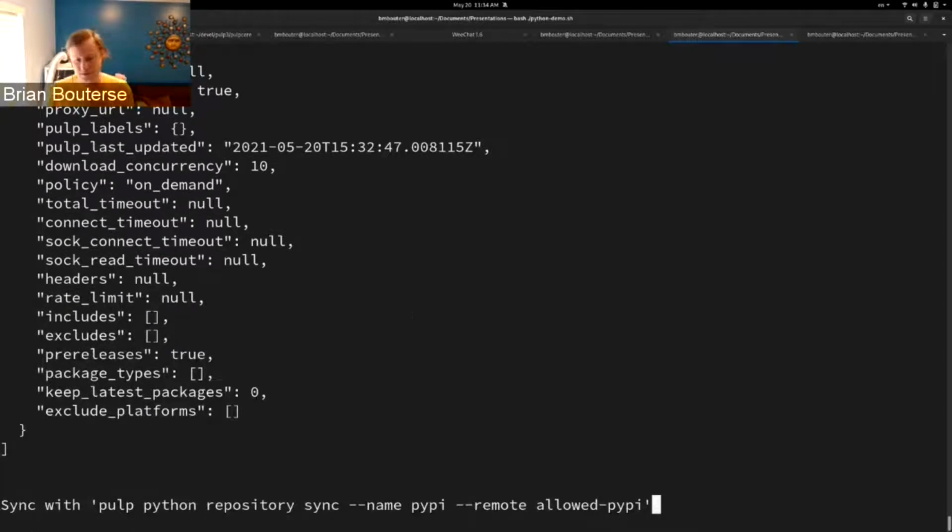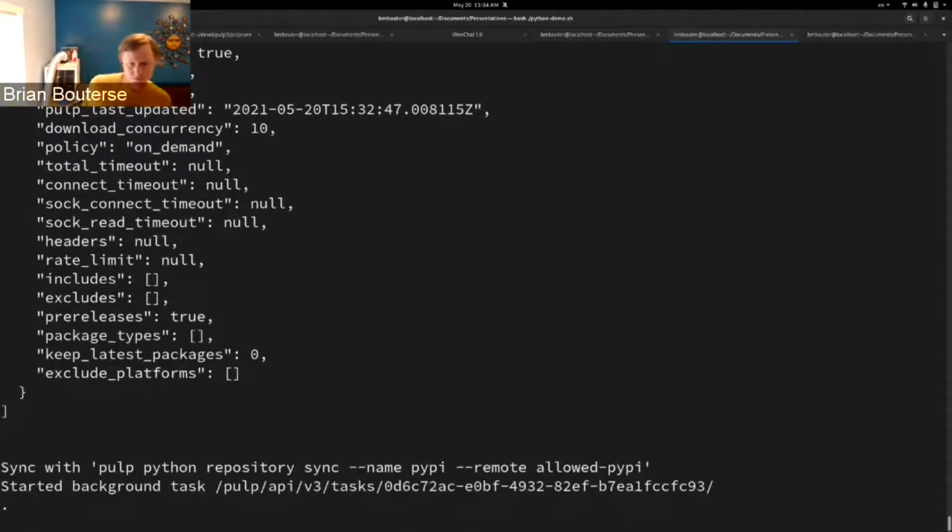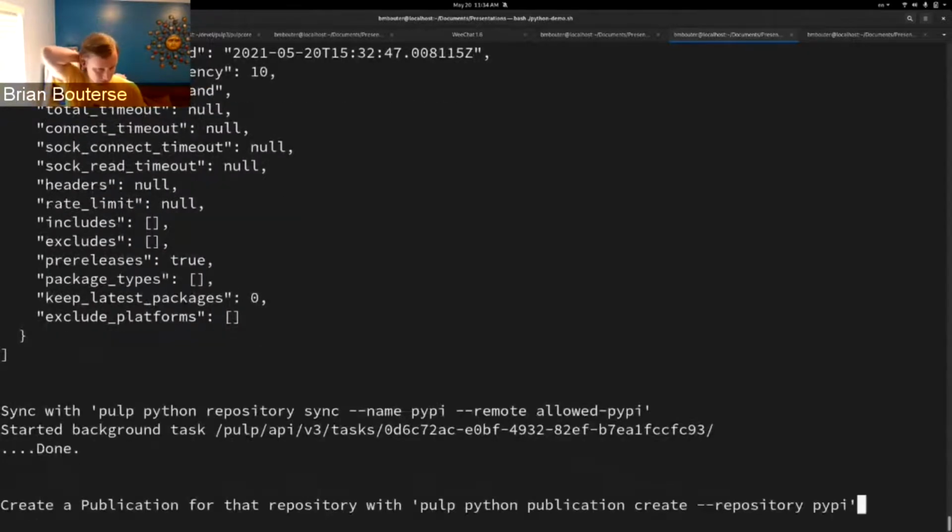So why don't we go ahead and do that sync? And so this is with not the full mirror, but the one that has bdist only and things like that. So it just synced down the content into Pulp, and we're going to create a publication. This is kind of that necessary step to create the metadata. I think this may make more sense when we actually browse the metadata, but publication is an important step.